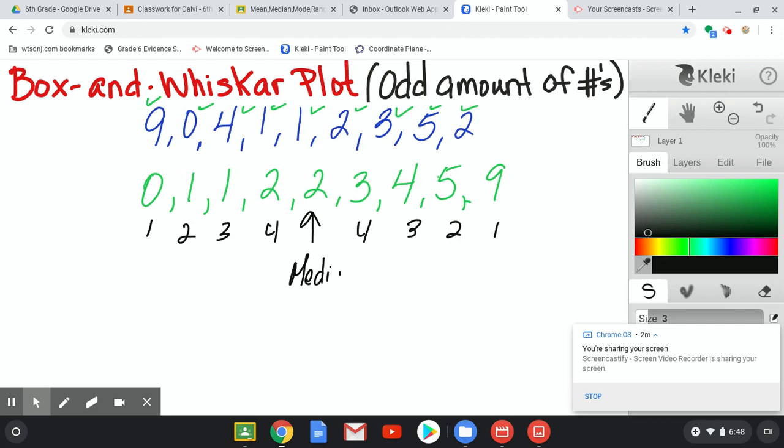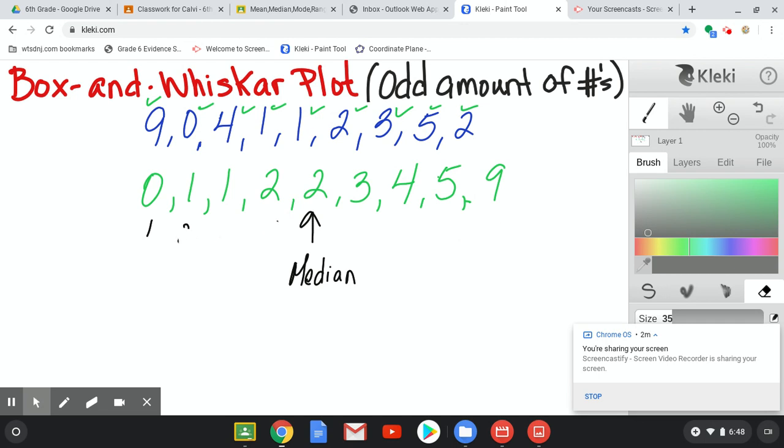Okay. I'm going to delete all the other numbers I have here just because I'm going to need the space. All right. So our median, we said, is 2. So I'm going to label that right there as a 2.